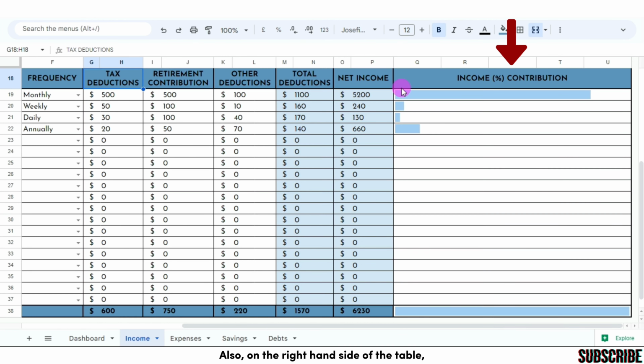Also, on the right-hand side of the table, you see the income percent contribution column that shows a visual representation of the percentage contribution of each source of income to your total income. This column uses bars to show the proportion of each source of income compared to others.